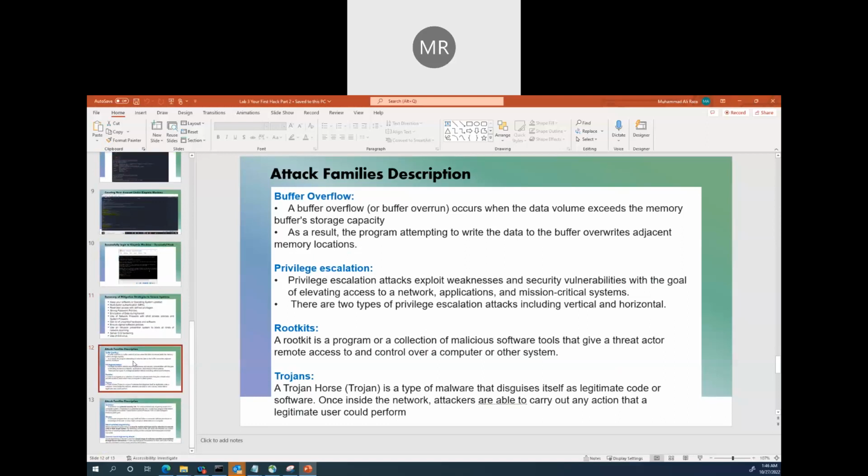Now let's move forward with a quick view of the attack family descriptions. We have different kinds of attacks. There are so many, but we are just explaining some of them. Number one is buffer overflow. That is a very common attack. So what happens in this?